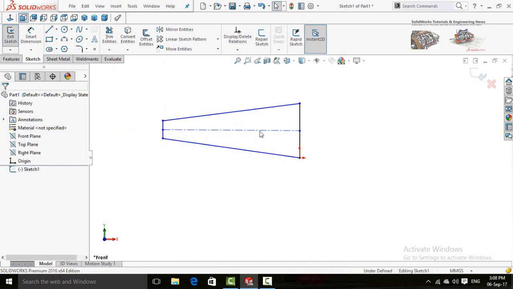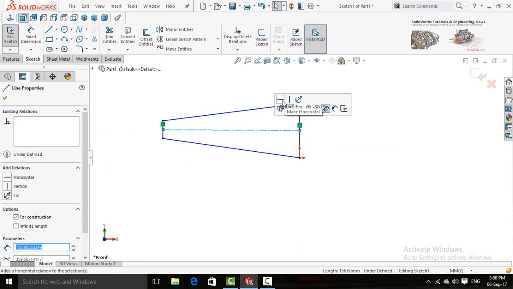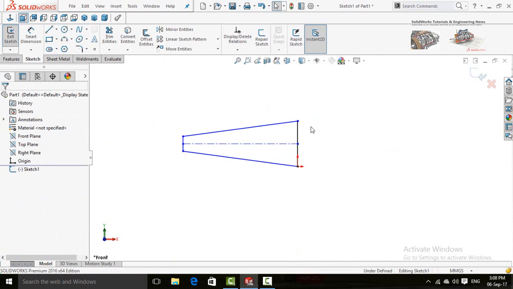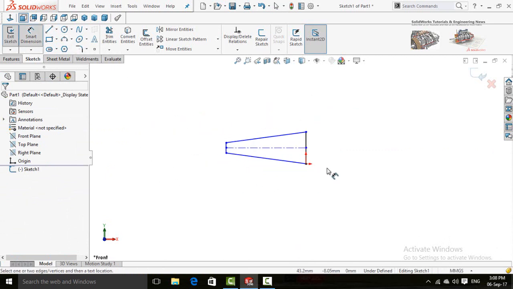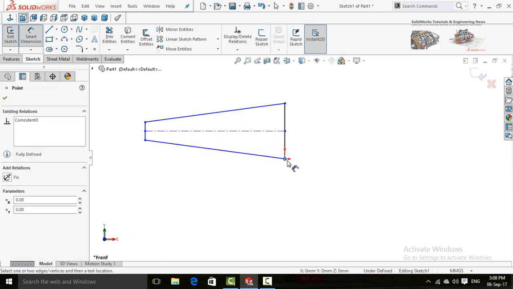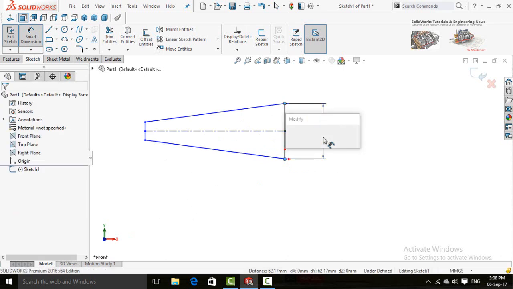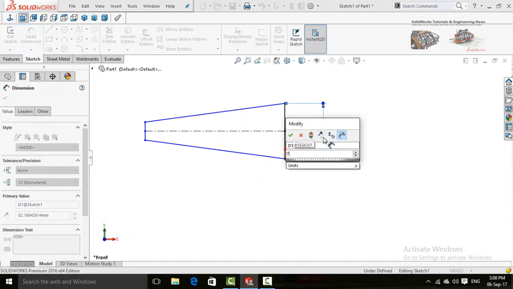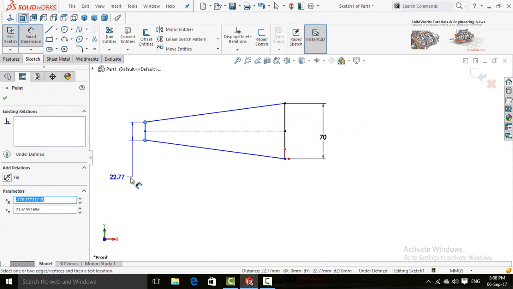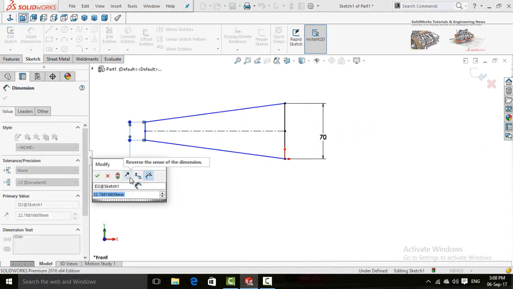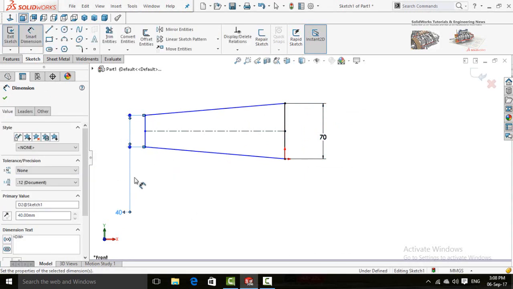After that, click on this center line and select make horizontal. Now define it by smart dimensions. Click on this point and on this point. 70 millimeters. This point and this point. 40 millimeters.